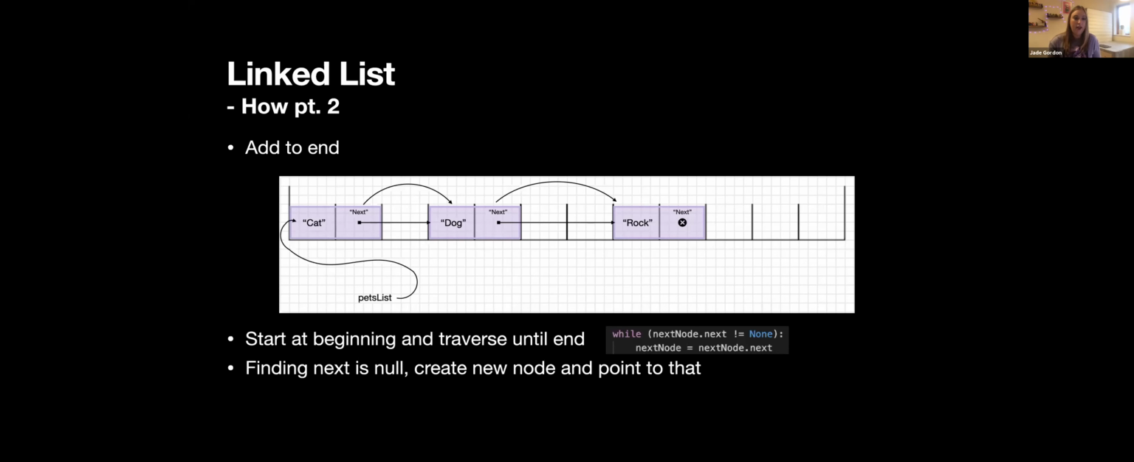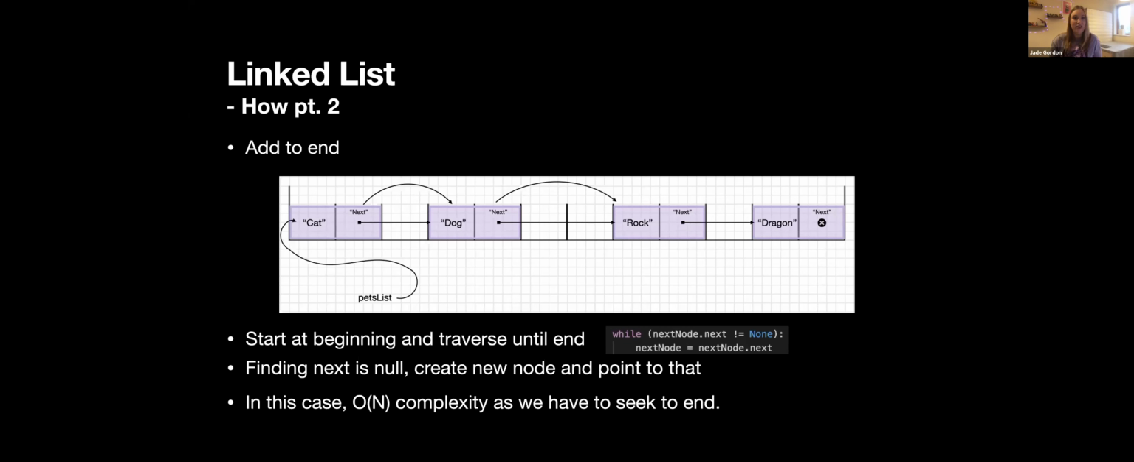So we can create the new node. And now we can point from the next property of the rock node to the dragon node that was newly created. And so this addition is seen as linear complexity, O(n), because we've had to traverse the entire data structure. And again, as that grows, so too will the amount of work necessary to add to the linked list.